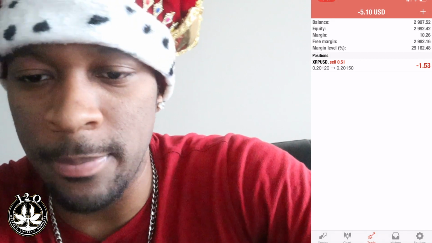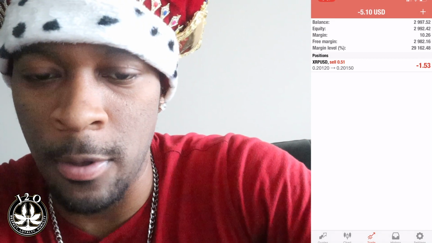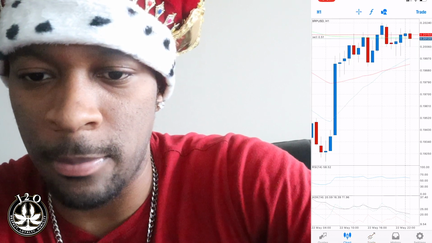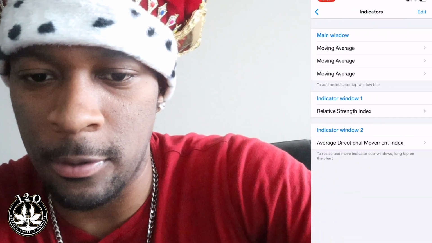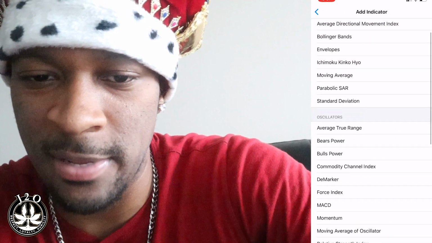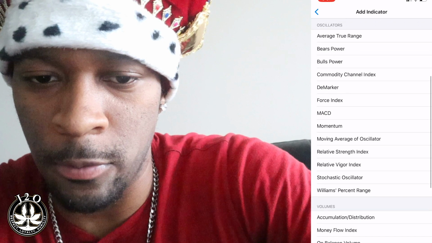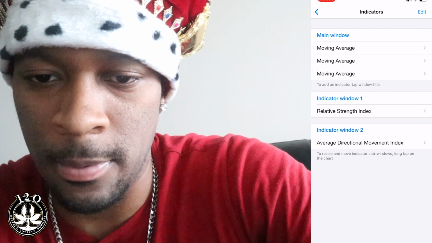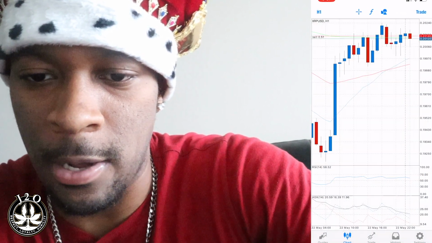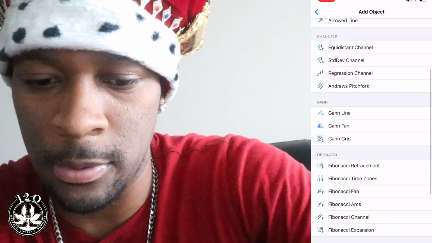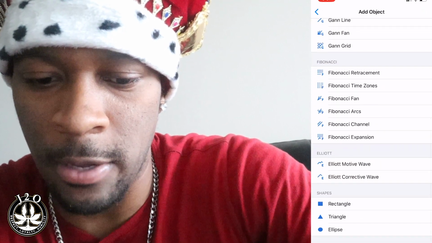And that's pretty much how you basically use this platform. Just remember, you can add indicators by clicking the main window. There's so many different types, whichever you feel comfortable using. And you can add objects to help you trade. There's so many different types, whichever you feel comfortable using.